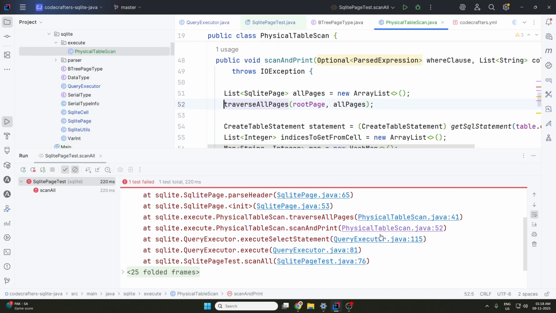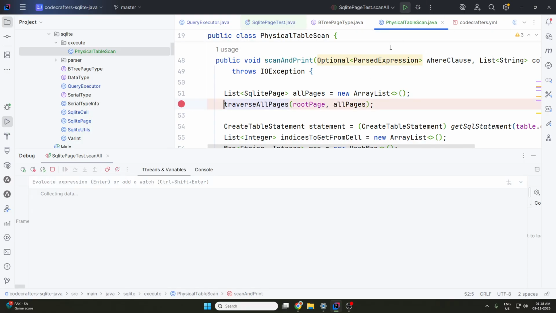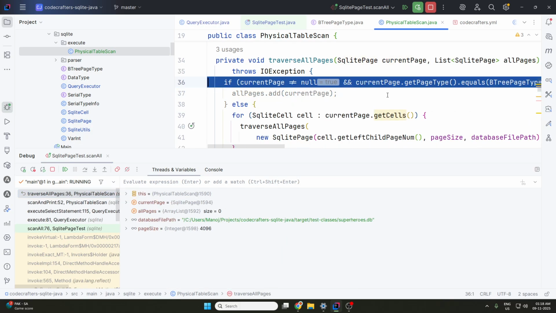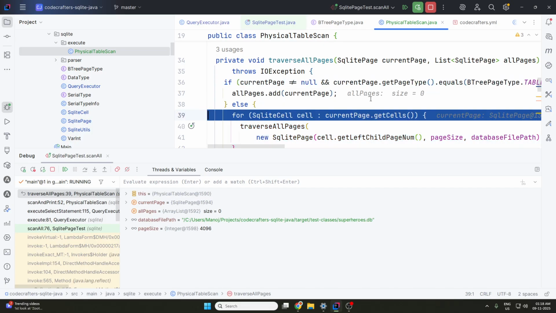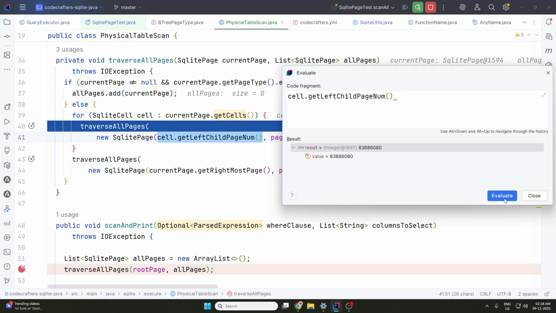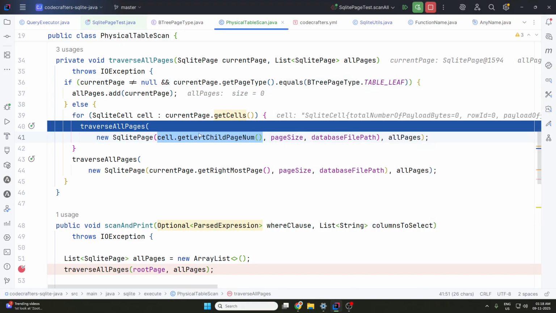Where did it fail? Why did it fail? What's the root page? 2, correct. So what's the... Oh, so this is a bug. Can't be true. Won't work. We're not going to go there.